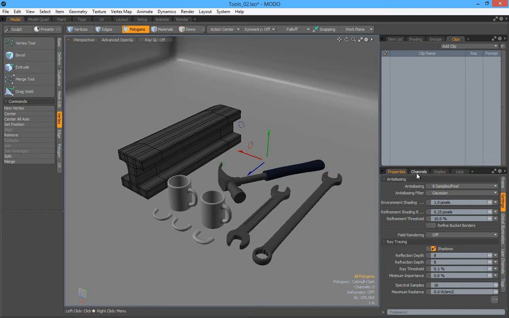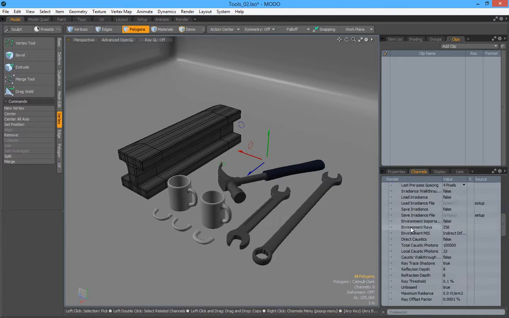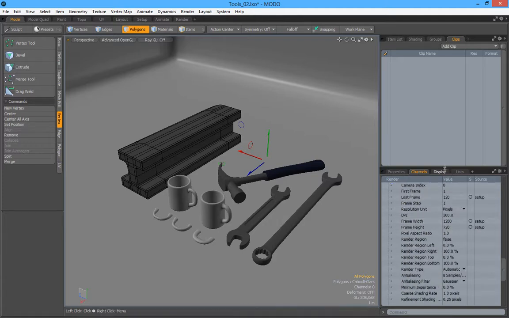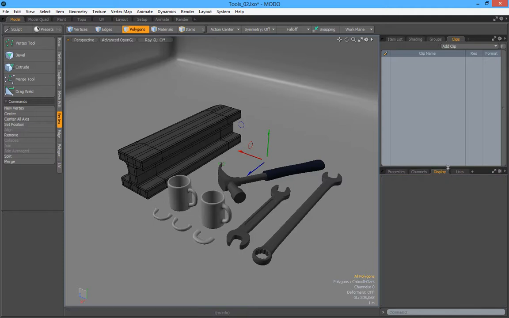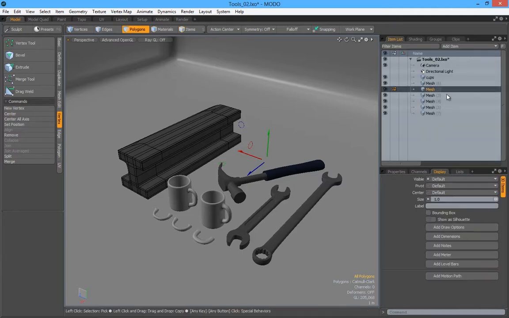And now on the lower right-hand side, you have channels, which are again mostly used for animation purposes and sometimes rendering. And then you have display. Display is, well, first of all, you have to select something, and this allows you to display objects differently.